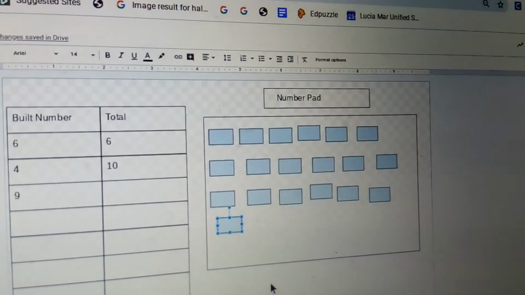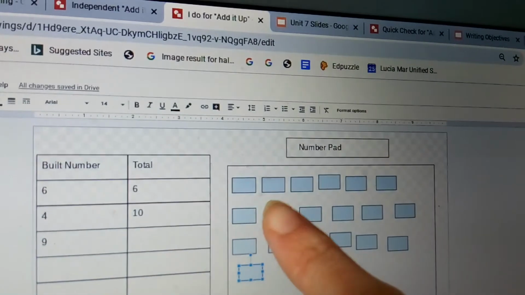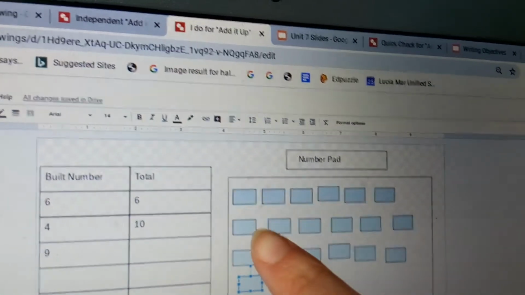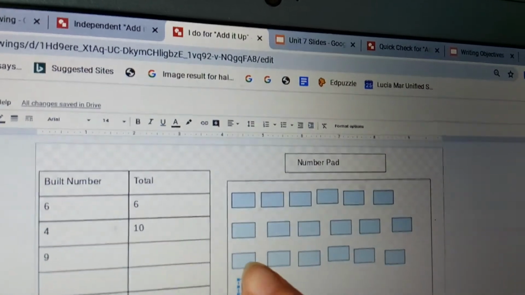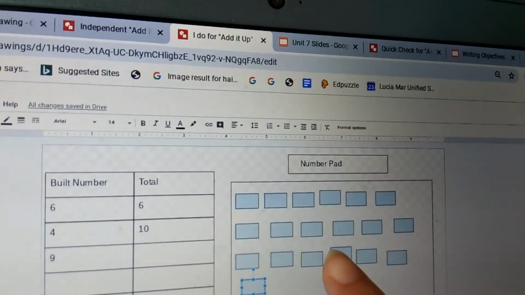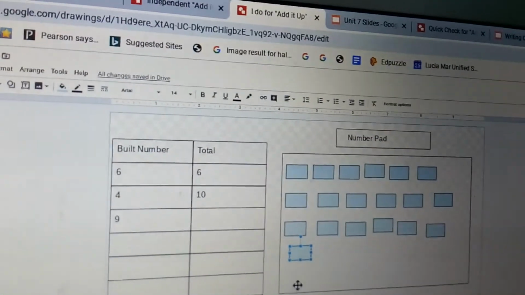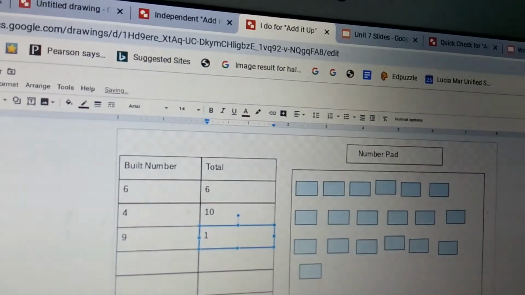All right, let's check it out. So the way I can do that is I can go 1, 2, 3, 4, 5, 6, 7, 8, 9, 10, 11, 12, 13, 14, 15, 16, 17, 18, 19. So my answer is 19. So I'm going to put that there.